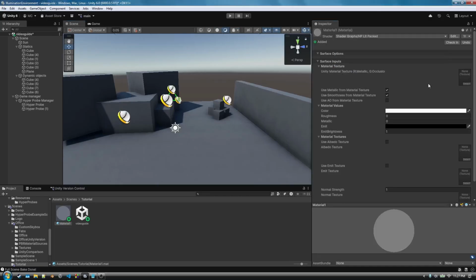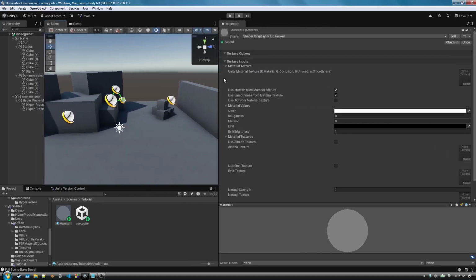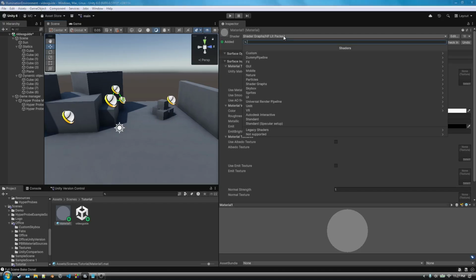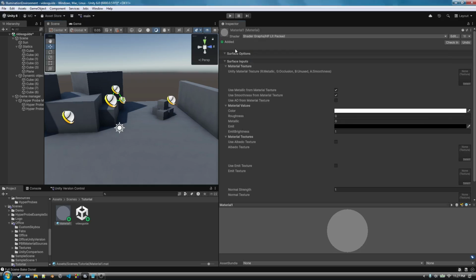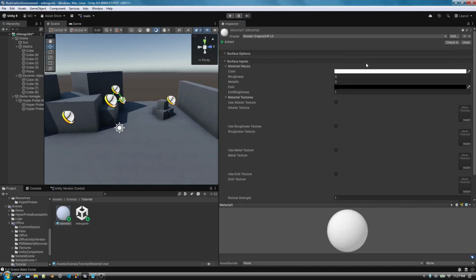HP Lit Packed uses Unity's texture packing, for if you have a Unity material where it has that one texture that has the red channel as metallic, green as the occlusion, and the alpha channel as smoothness. It uses less VRAM, I think less RAM, and it runs a little faster, but it is also a little bit more cumbersome to use. So I'm just going to use HP Lit anyway.